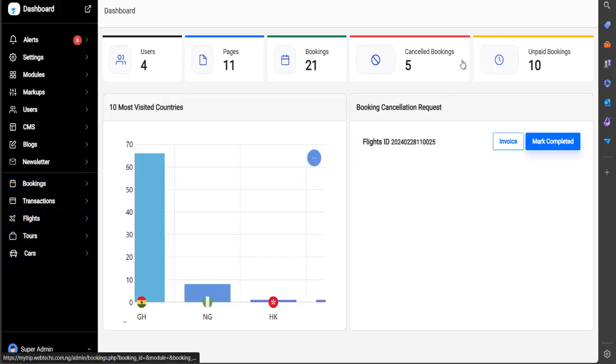So this is how you can set up this kind of website. This website is for flight booking, hotel booking, car booking, even tour booking. If you have any difficulty installing this kind of website, or if you need this website script, you can contact me.